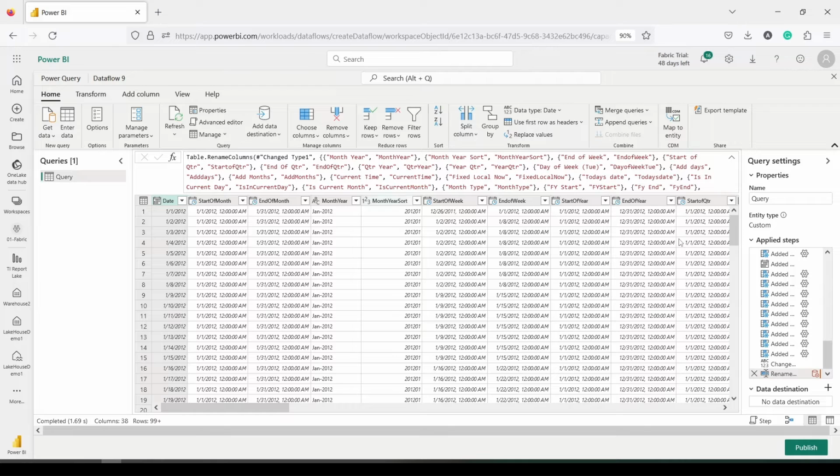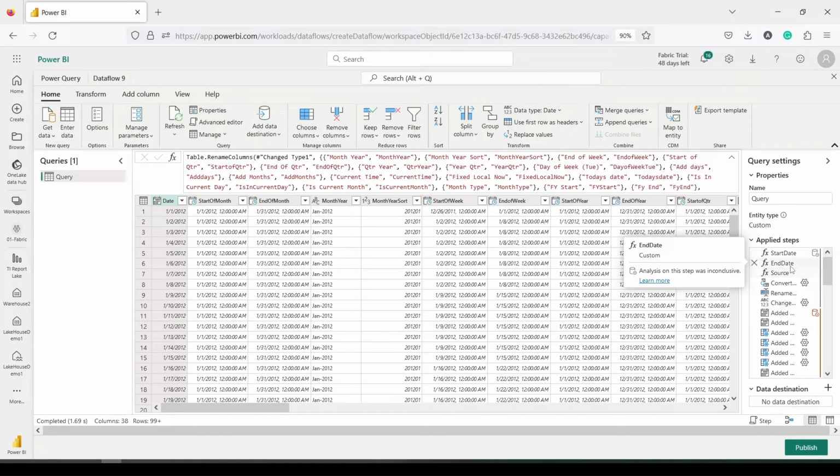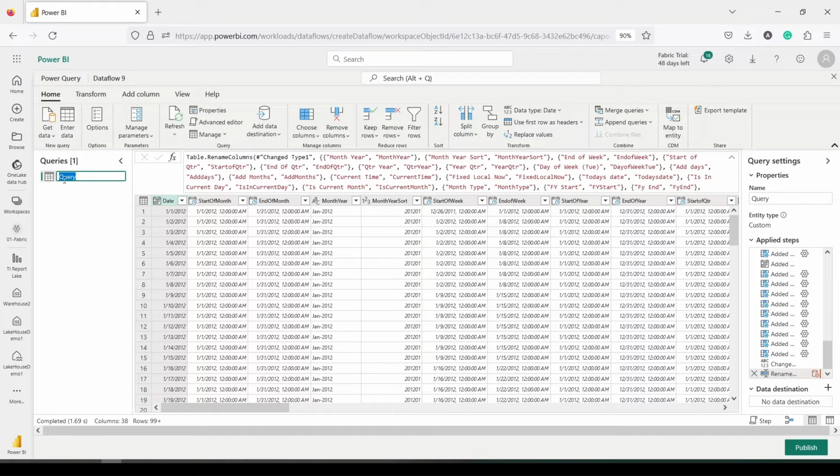This is created as a query, and all the steps and all the columns which I've added are shown on the right hand side. Now what I've done here is I'm going to rename this and call it date one table. So I'm creating a date one table, and I want to write it now to the Lakehouse, and then I'm going to use it in both Lakehouse and warehouse.